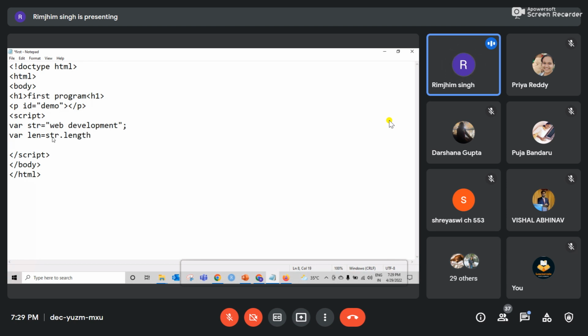Then I can write this particular length statement, and then use a simple printing statement. I can use document.write, and inside my write statement, I want to write the length value, len, and then let's close it. And the script is already closed, body is closed, HTML is closed.